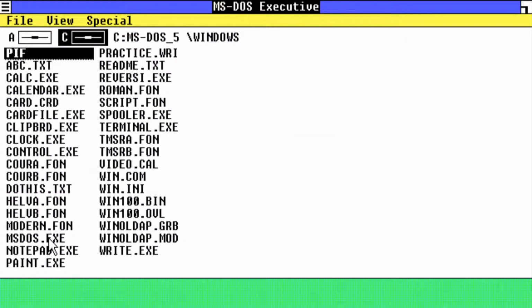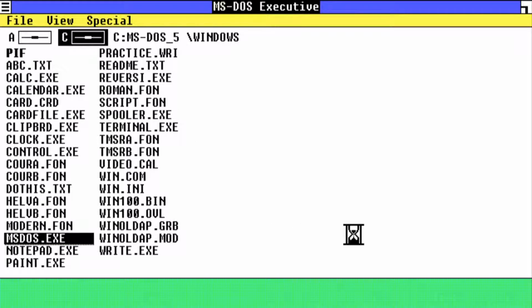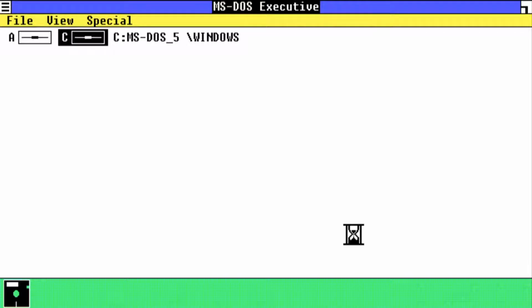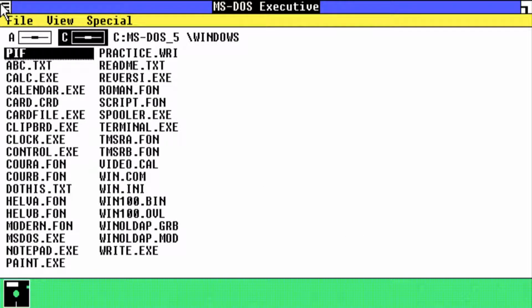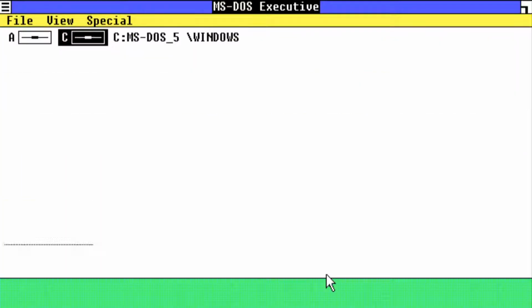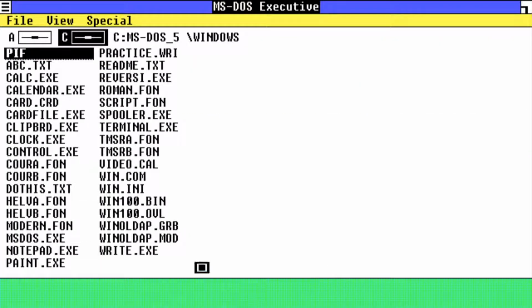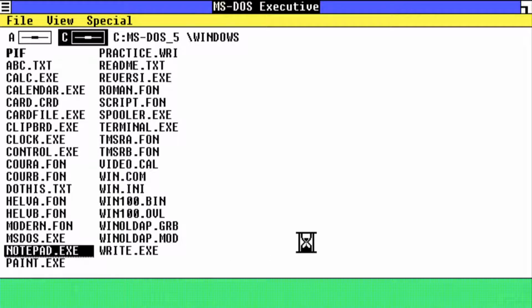ms-dos.exe, because there's more font files. I think this is just literally MS-DOS Executive, however, I don't know. Yeah, it's literally just MS-DOS Executive, and I have way too little RAM to be running two MS-DOS Executives. Okay, next is Notepad.